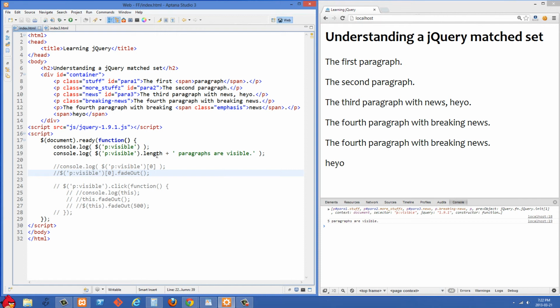This video is a continuation of the last one, where we were talking about visibility filters and content filters. So if you haven't seen the last one, please watch that one before you see this one, and this will make a lot more sense. Where we left off in the last video, we were console logging all of the paragraphs that were visible, and then we were also checking the length, and we can see it on the right side here.